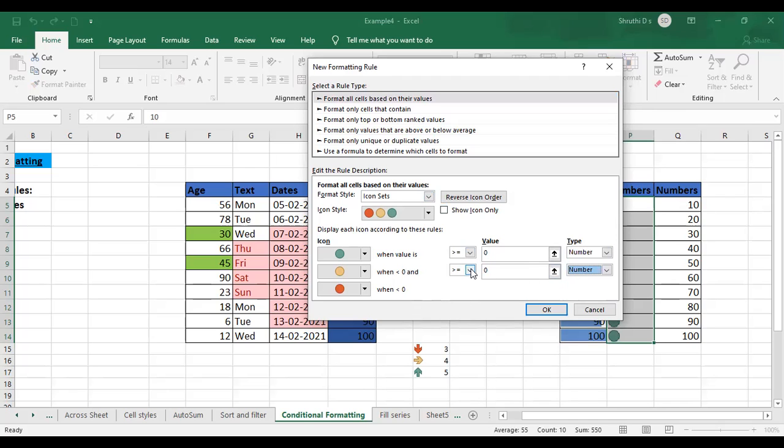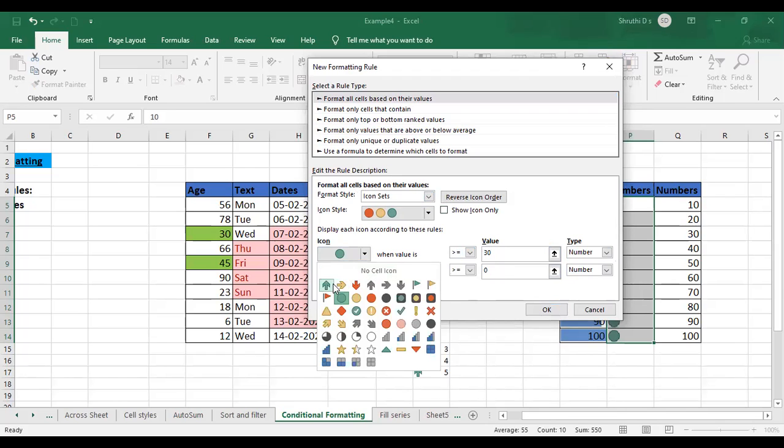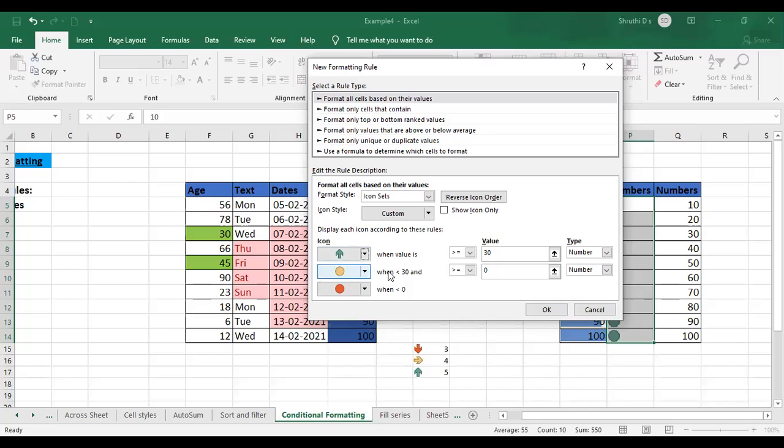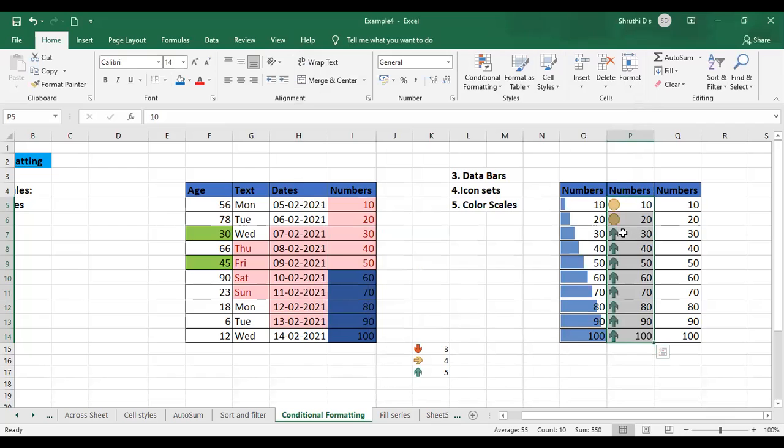And what we will do here is choose less than or... okay, we'll just go with one number here. If the marks, or the value, is greater than 30, I will go with, okay, different options here, and click on okay. So what do you see here? The numbers that are greater than 30 have got this icon set, right?